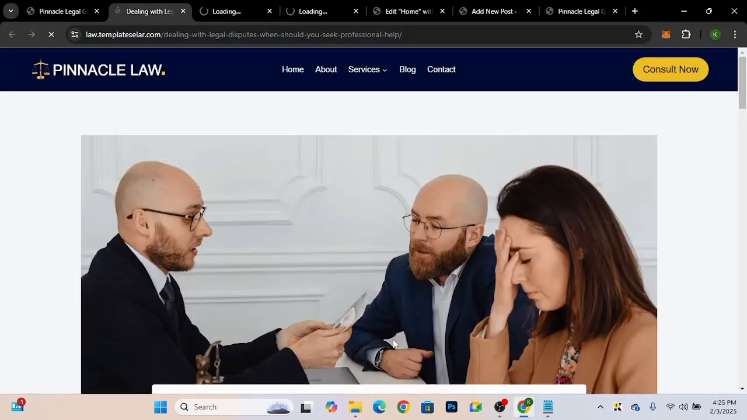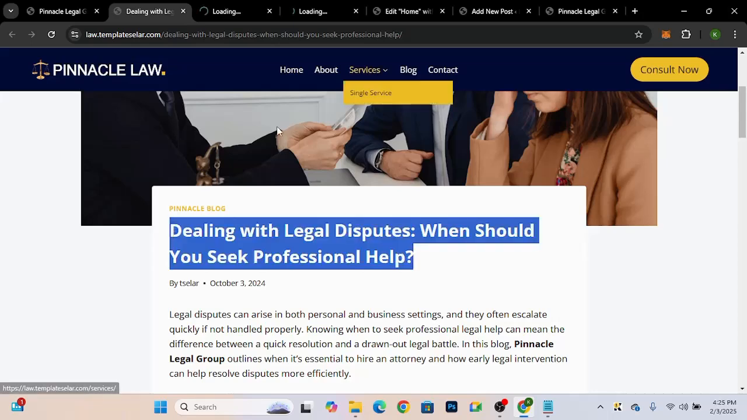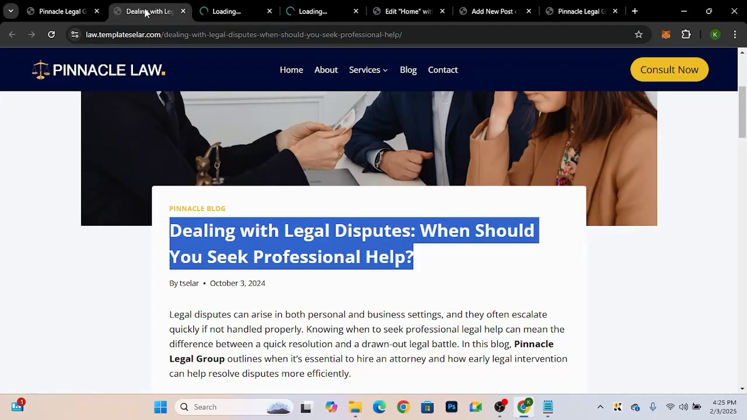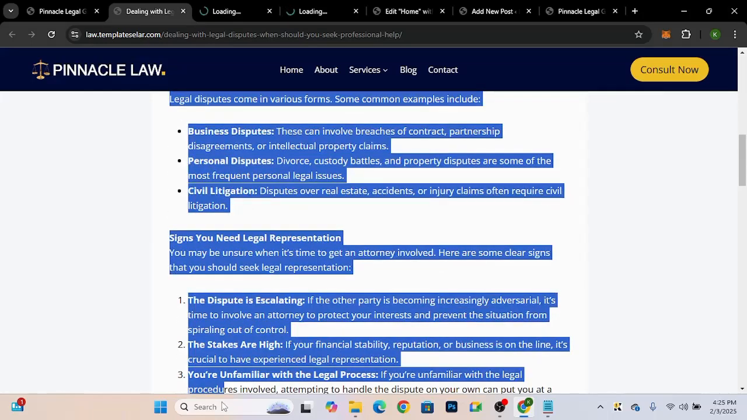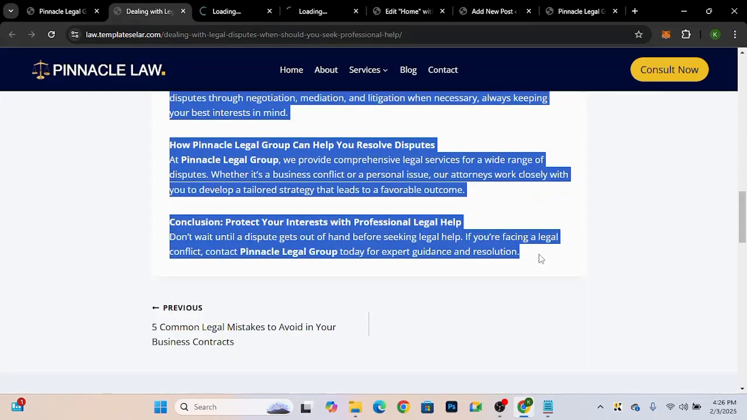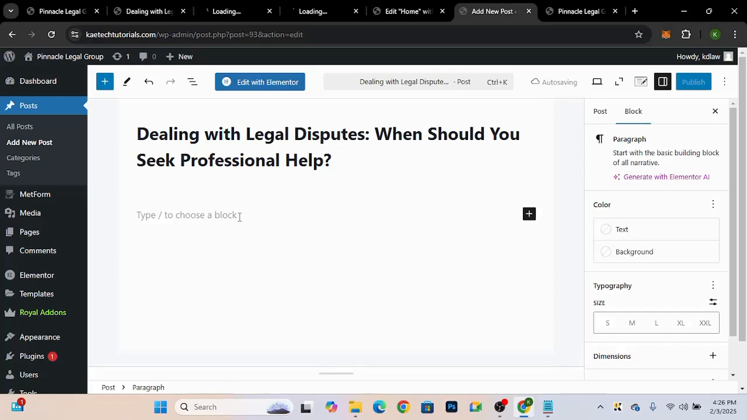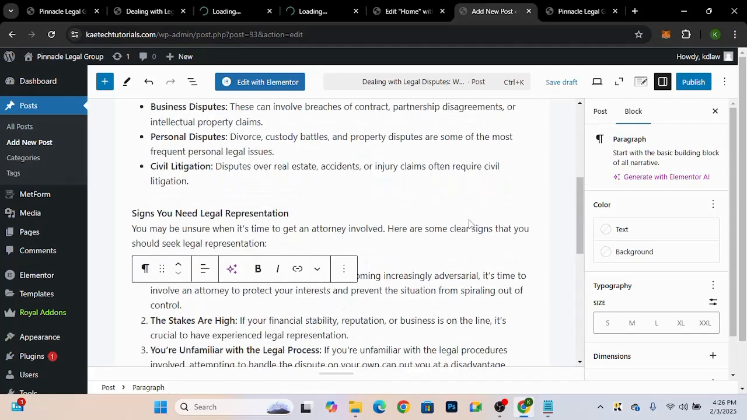So this is the post that we're going to create. I'll copy the title, and then I'll go over here and paste the title. I'm going to go again, and this time I'm going to copy everything over here. I'll go to the post, and you see where it says type or choose a block, I'll click in it and paste. So now this is my post.